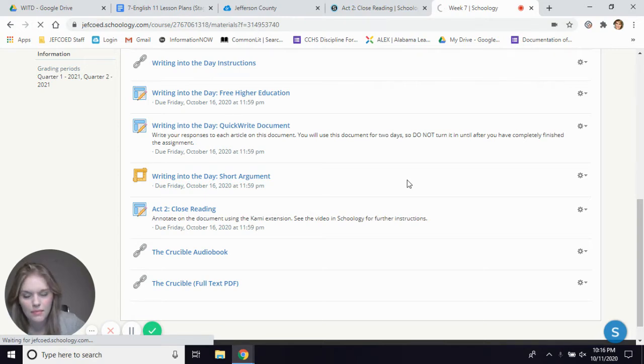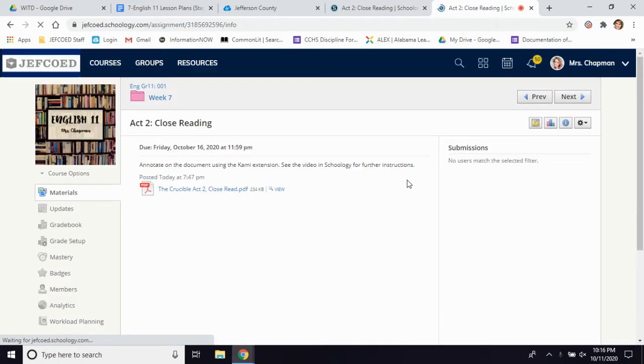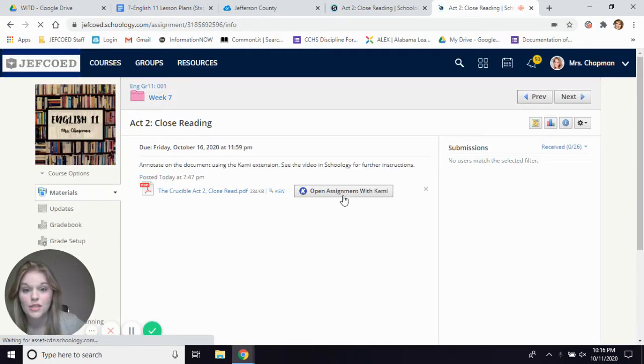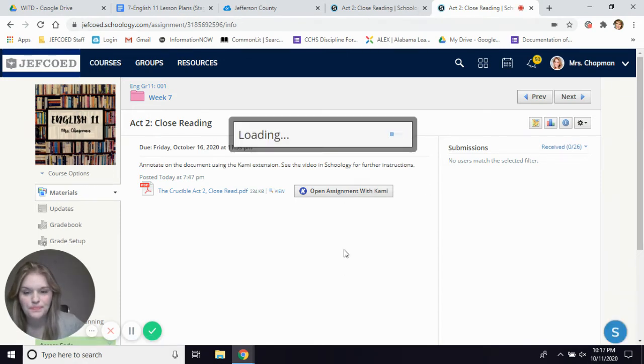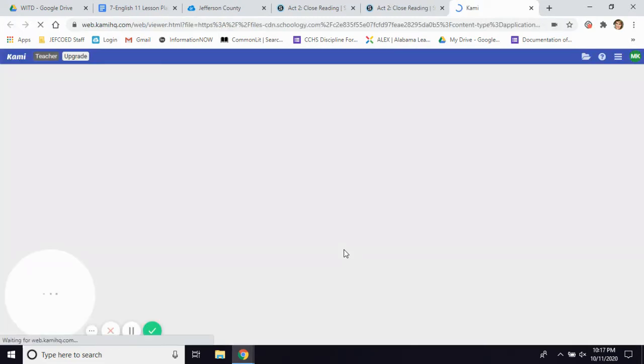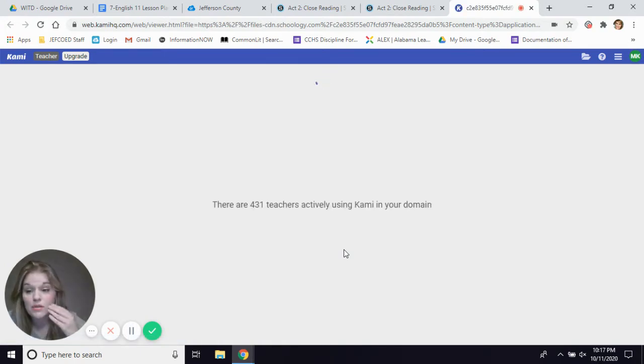If you click on the assignment, it'll look a little bit different than some of your other assignments. Instead of just clicking on the document, there will actually be a button that says Open Assignment with Cami. You're going to click on that. It'll take a second to populate in Cami, but once it does, it's going to make your life a lot easier.